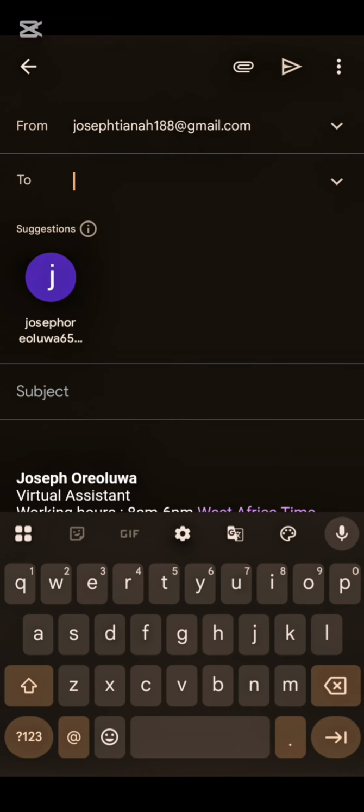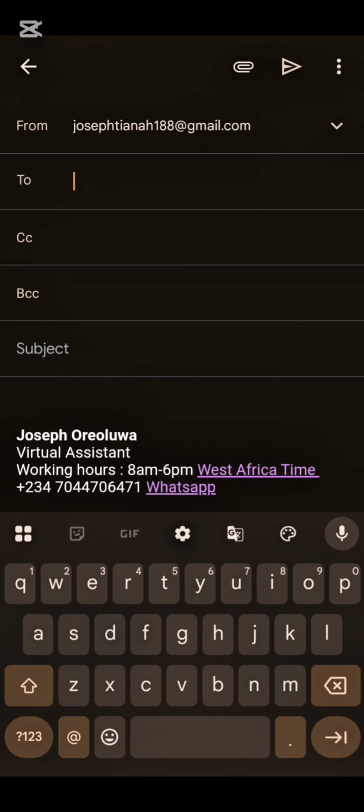So let's talk about CC and BCC, right? CC means carbon copy. This is a CC right here. You use it when you want someone else to receive a copy of the email you are sending to someone, and everyone can see who was copied. Did you understand?